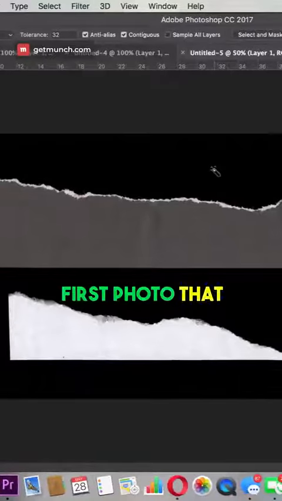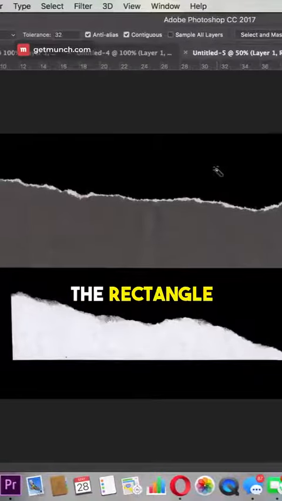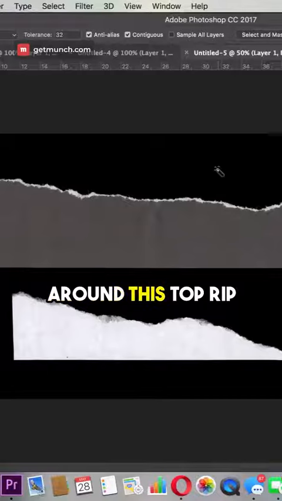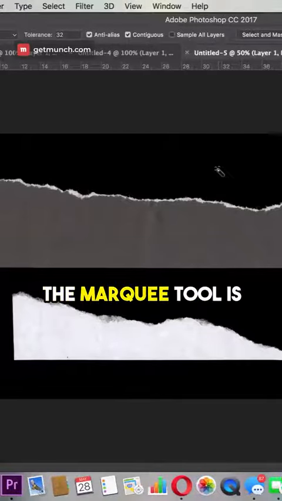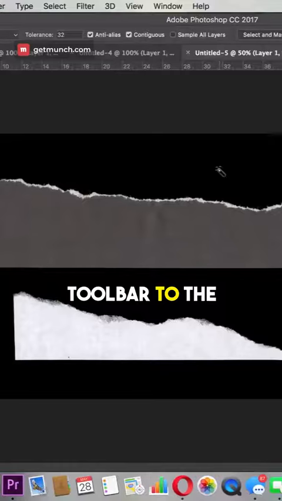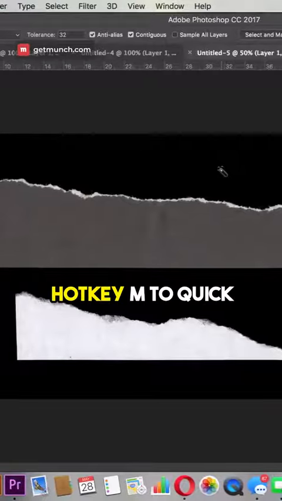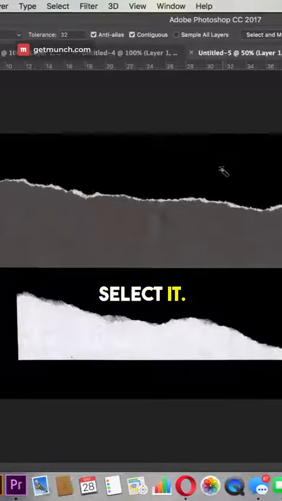So this is the first photo that we're going to be focusing on. So use the rectangle marquee tool to make a selection around this top rib. The marquee tool is located in your toolbar to the left. You can actually use the hotkey M to quick select it.